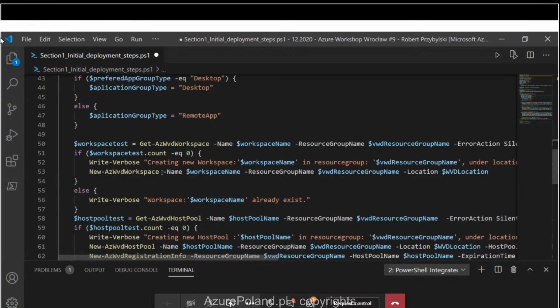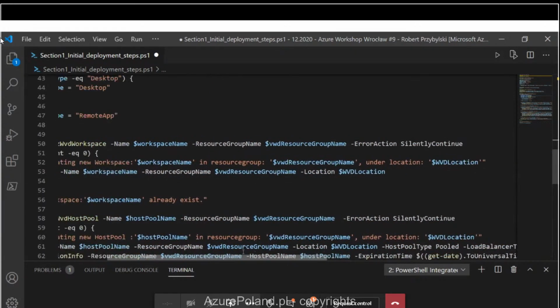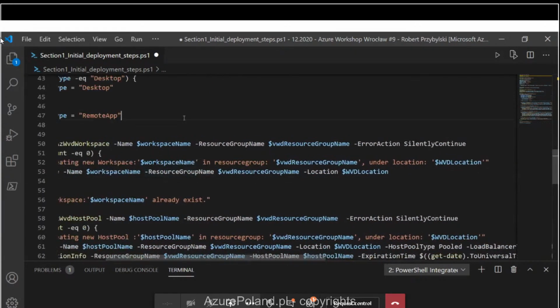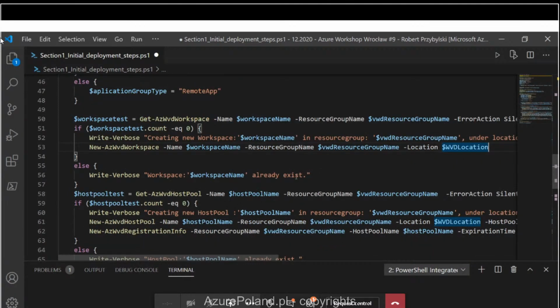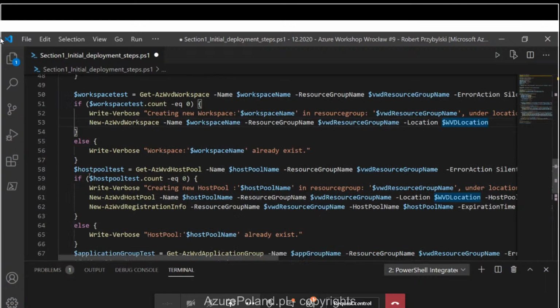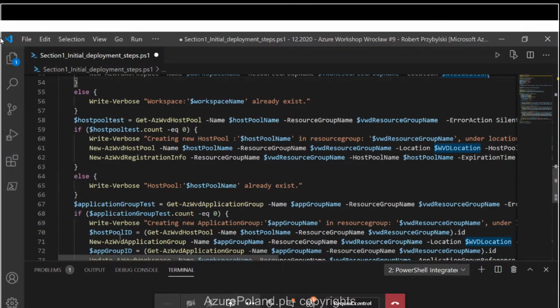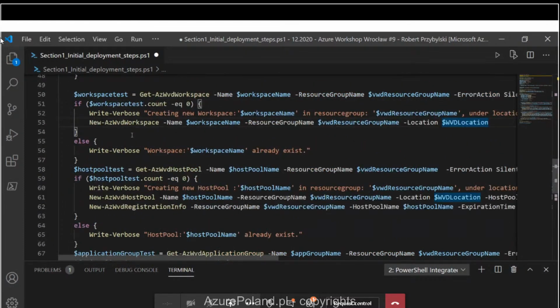So we will see the information that we are going to create the workspace with the workspace name, as you can see here, and the name of the resource group, of course, with the location. This line actually will start the actual deployment of the workspace, the creation of the workspace, and of course, if it already exists, you will see this information. The other 2 components, which are the host pools and application groups, will use the same logic.